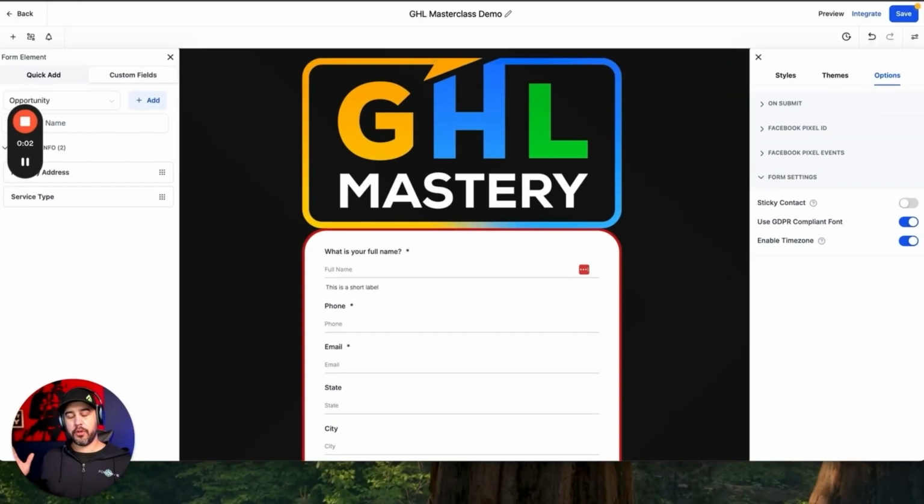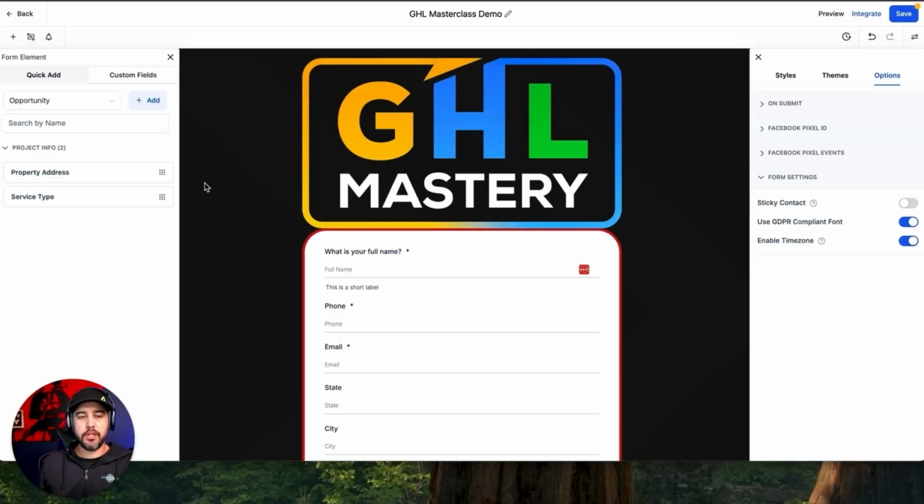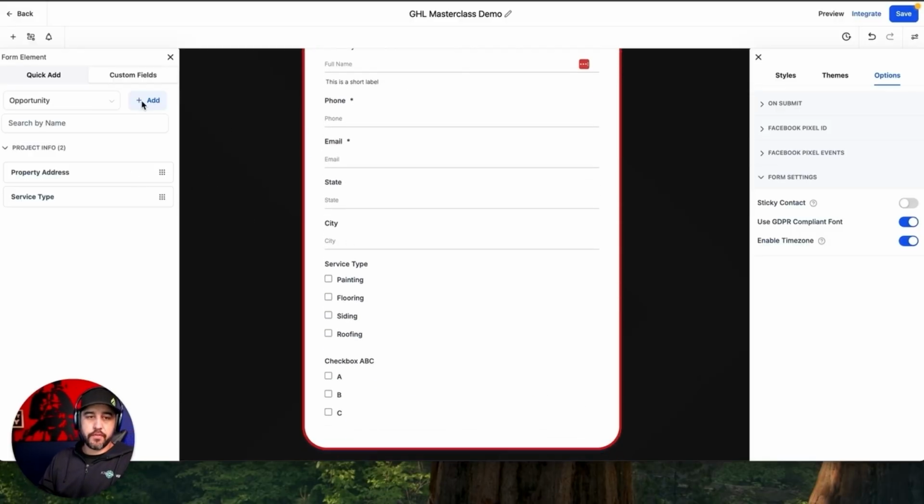All right, guys, we've got our form created, sort of. It's ugly, but I don't care. Now we're going to talk about how to use conditional logic in your forms, because this has literally put forms on steroids for us in a lot of different ways.